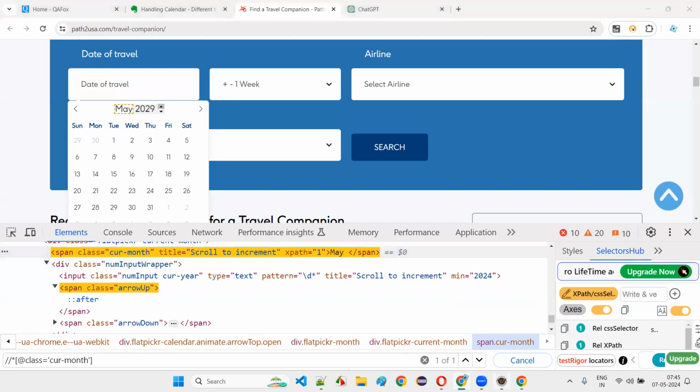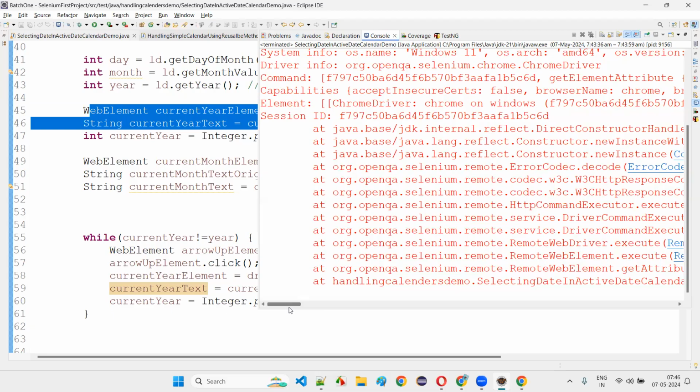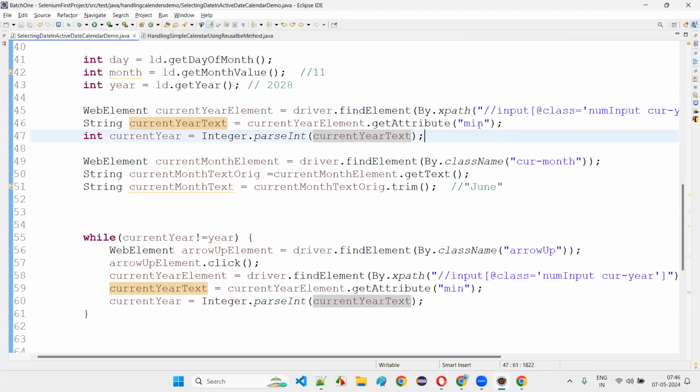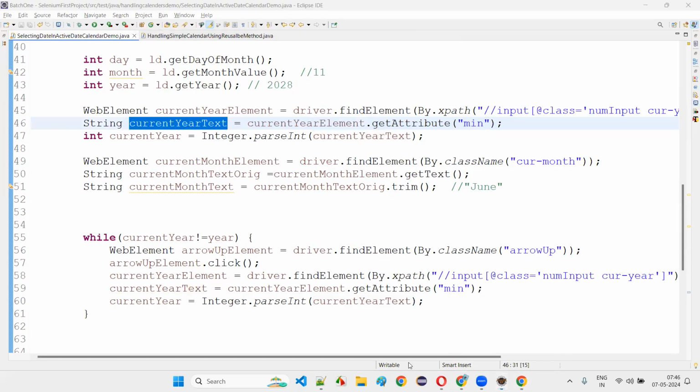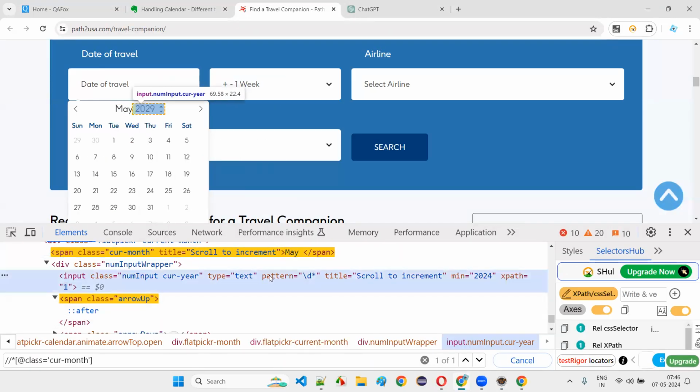Okay. Where are we getting that? Trying to retrieve that month, we are getting that. Minimum current year. For year, we are getting that. Let me inspect the year once. Right click here and select the inspect option. Is that inside any frame? No, it's not inside any frame.